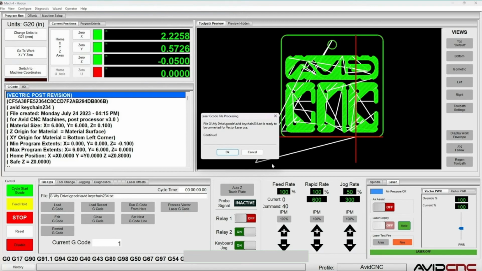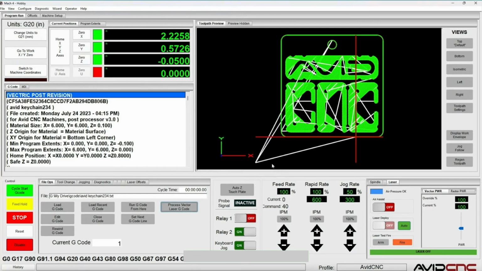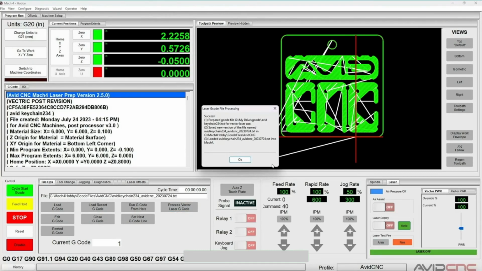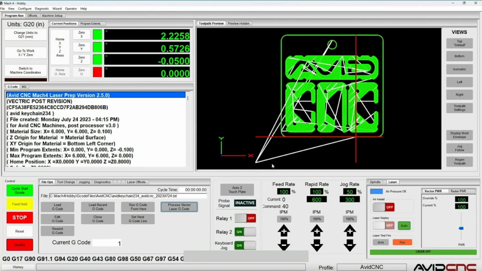And it will ask you if you want to create your file. It will go through and scan it, and here it says success. So your file has been prepped and is now ready for laser. You don't have to reload it. We've gone ahead and done that for you. You can check the preview in the preview window just like you would with a routing toolpath. And if everything looks good, you can go ahead and press cycle start. Make sure you put on your safety glasses and get to cutting.